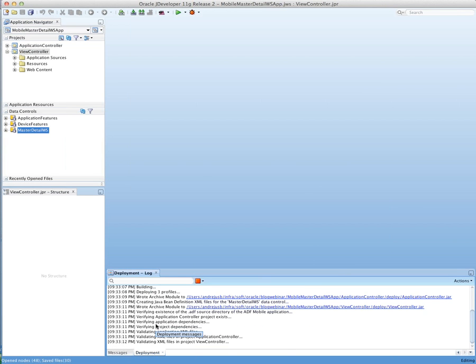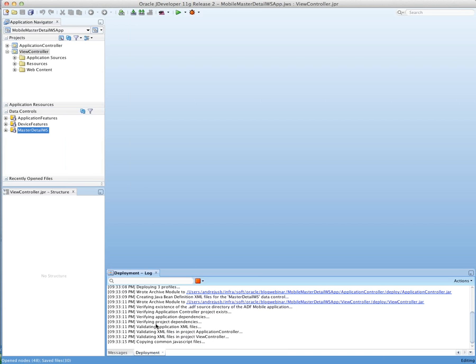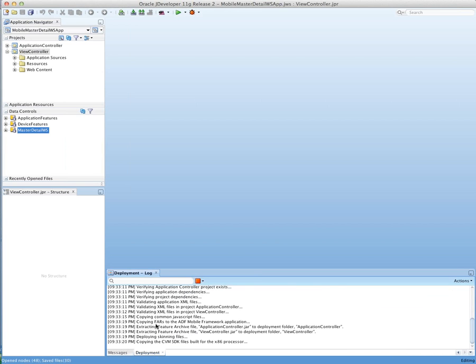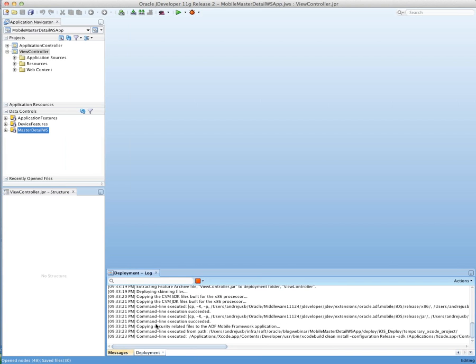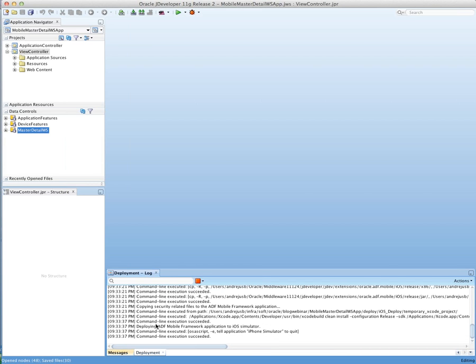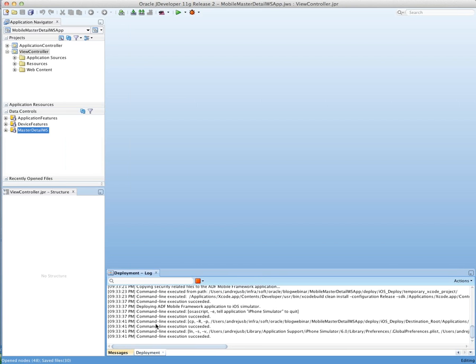It compiles all the classes and creates a project with a bundled Java virtual machine, a light virtual machine that is packaged into a deployment profile and is sent to the iPhone simulator in this case. But the great thing about ADF Mobile is that the same application can be deployed to Android, for example. You would just need to use a different deployment profile.